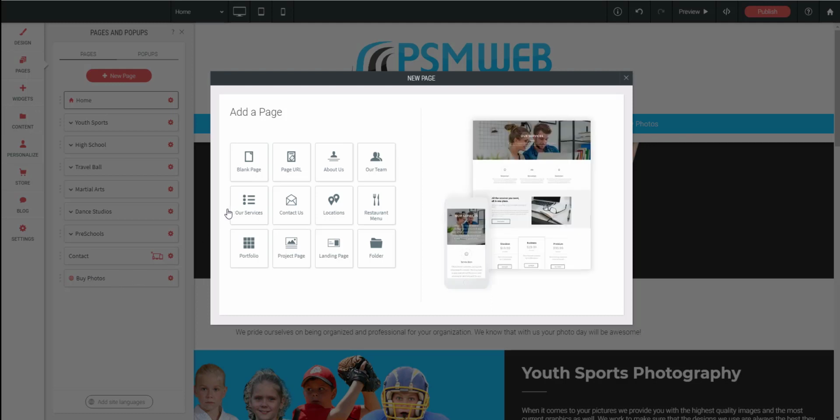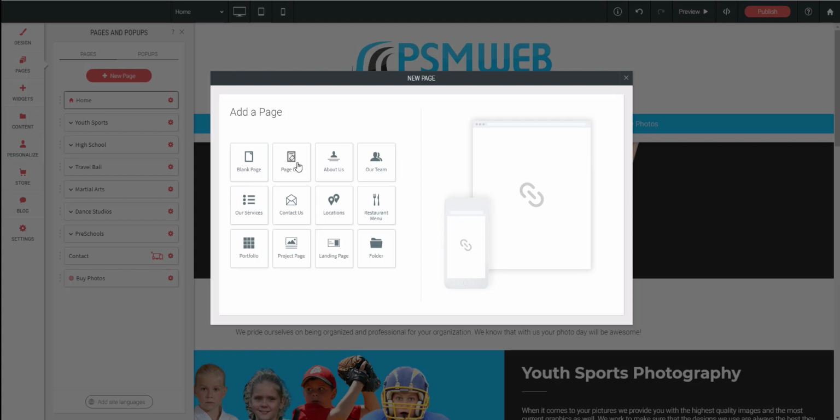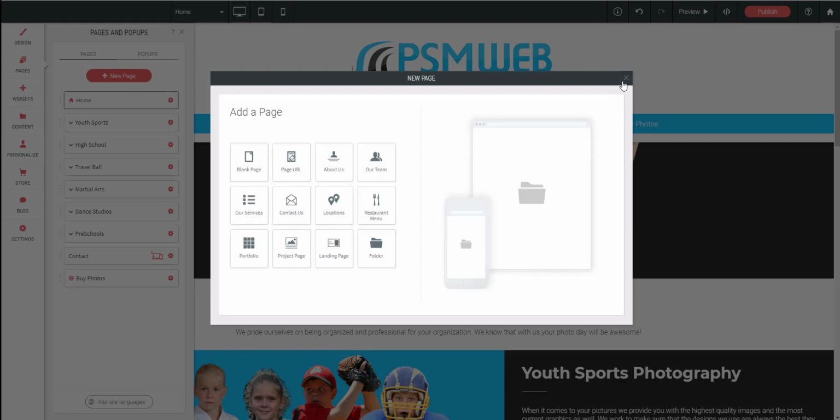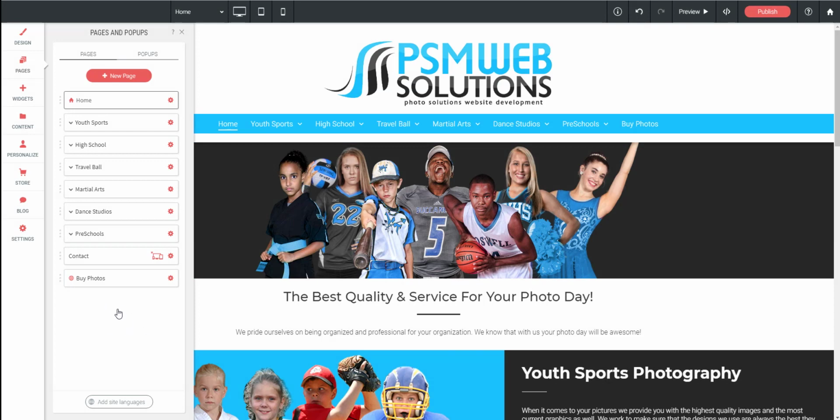So if you have other links that you want to link to, you would just do page URL, and now it's going to create another button here. And you can also, again, hide that from your menu if you want, and then put that link somewhere else in your pages. But if you just want to do a blank page, you could just select blank page, you put the name of the page in, and then you hit add page, and it's going to show up in your pages.